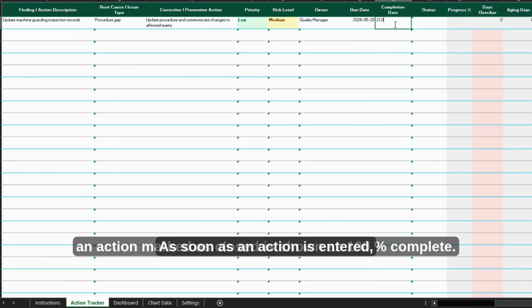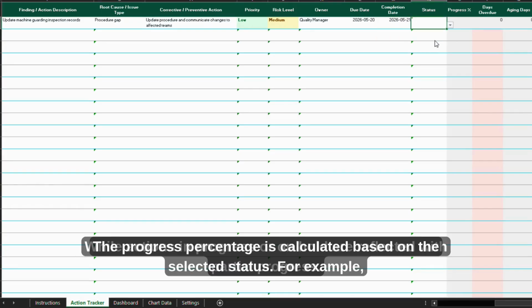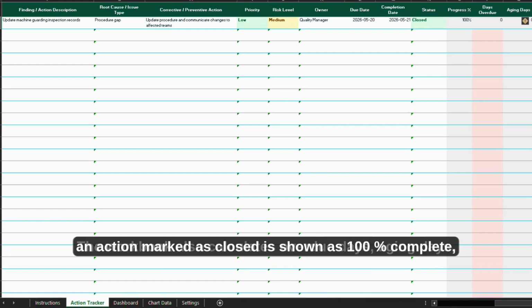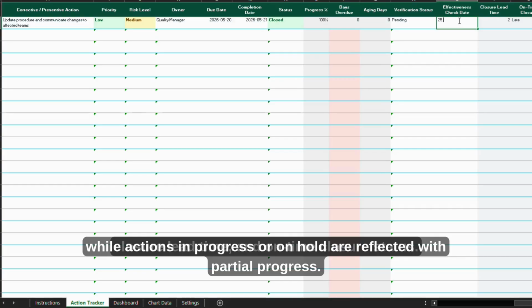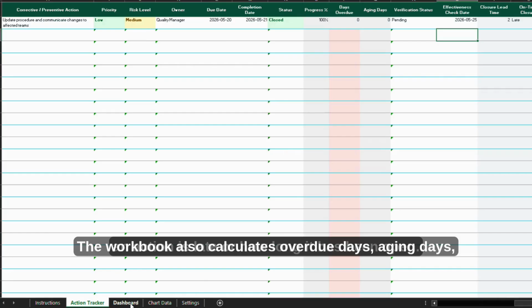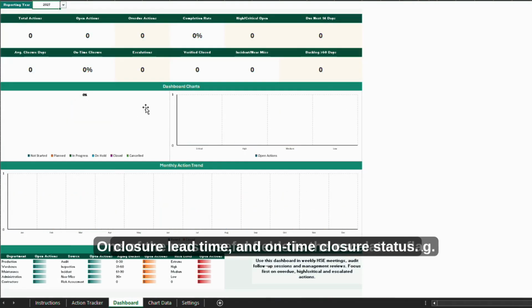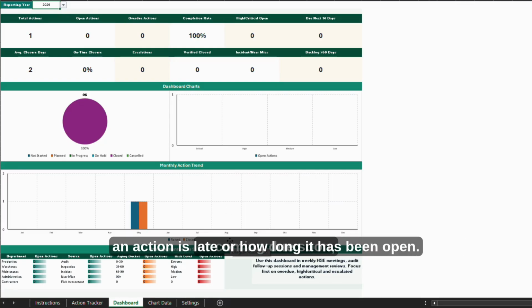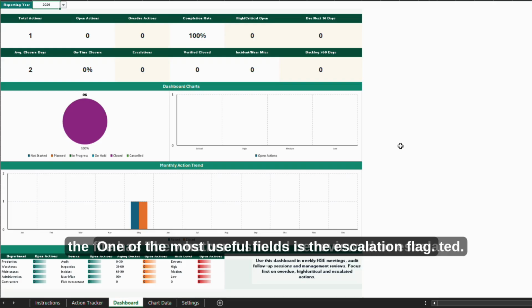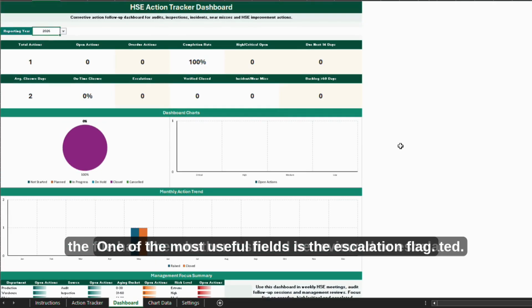As soon as an action is entered, the tracker automatically creates an action ID. The progress percentage is calculated based on the selected status. For example, an action marked as closed is shown as 100% complete, while actions in progress or on hold are reflected with partial progress. The workbook also calculates overdue days, aging days, closure lead time, and on-time closure status. This means you do not have to manually calculate whether an action is late or how long it has been open.